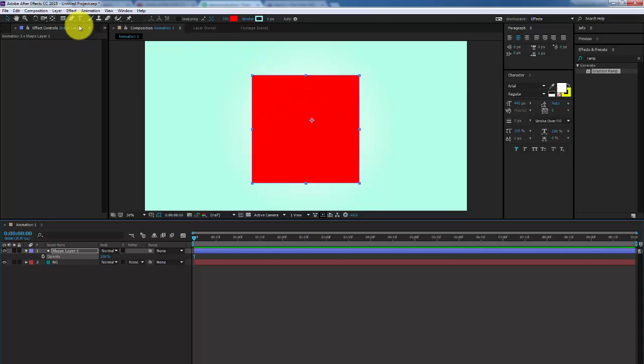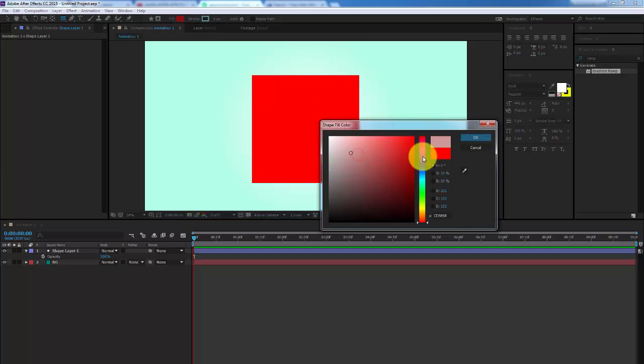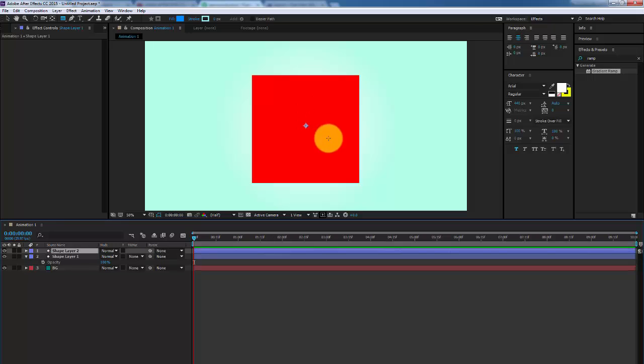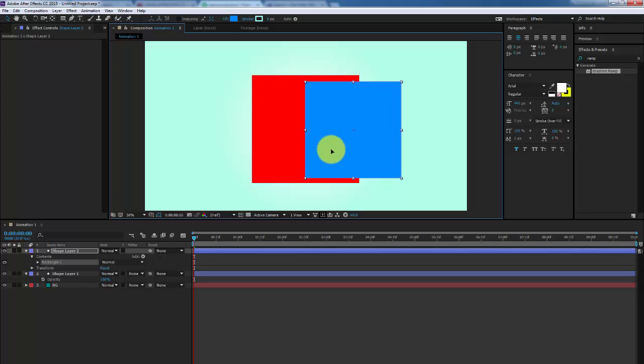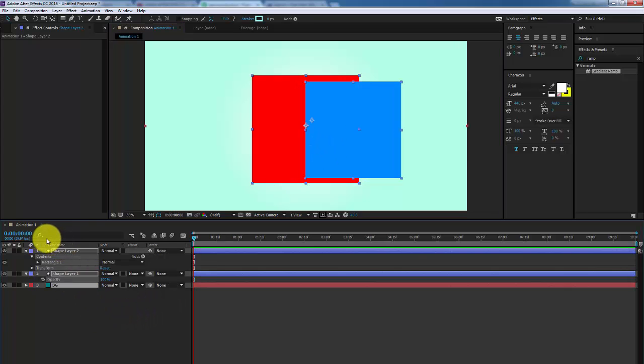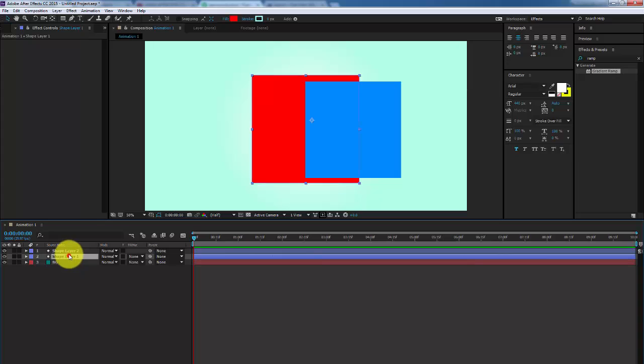If I make two shapes, for example, let me change the color. Something like this. Okay, make another shape and bring it just about there. So now we have two shapes. One is red, orangish red you can say, and one is sky color.